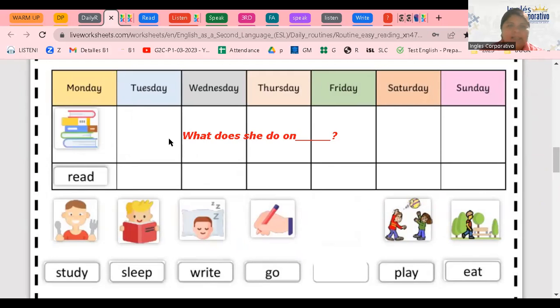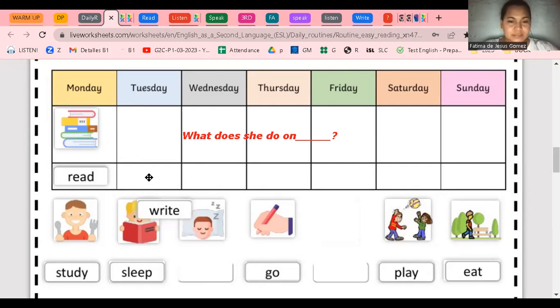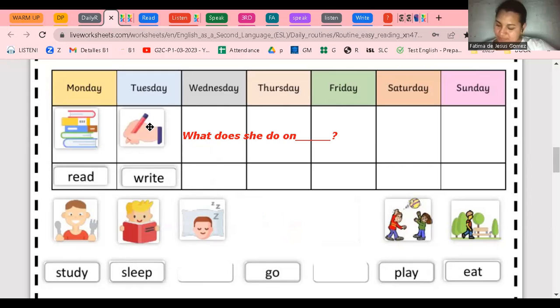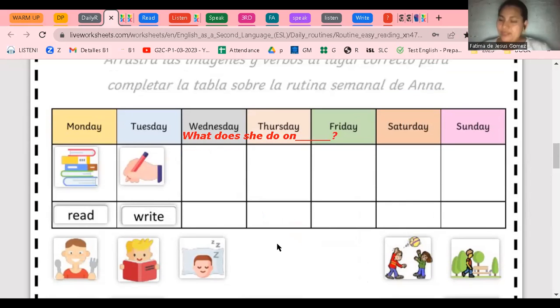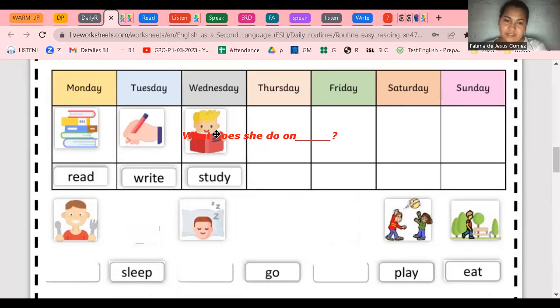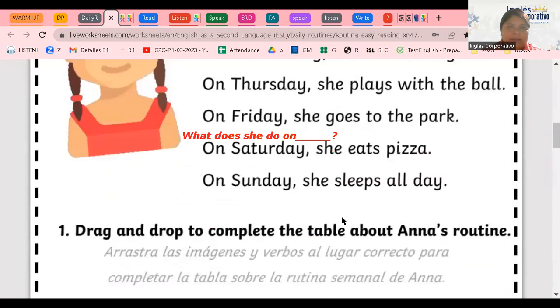On Tuesday, what does she do on Tuesday? What does she do on Tuesday? Tuesday, she writes stories. Oh, okay, she writes stories. Stories. I think this is the picture, right? On Wednesday, what does she do on Wednesday? She studies English. Let's go back to the beginning.